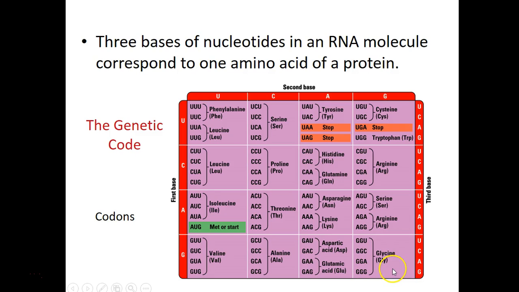What you'll notice is there's not a one-to-one relationship between a codon, which is 3 bases, and the amino acid that the codon codes for. There is flexibility in this system. For example, there are at least 4 different ways to code for valine. There are at least 4 different ways to code for alanine.